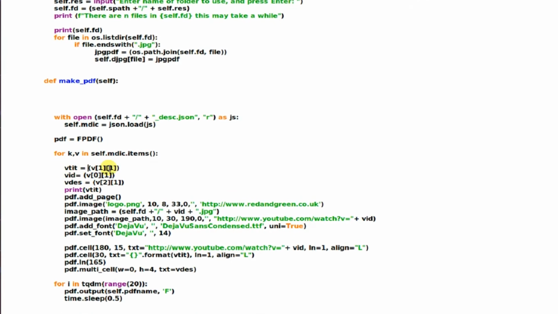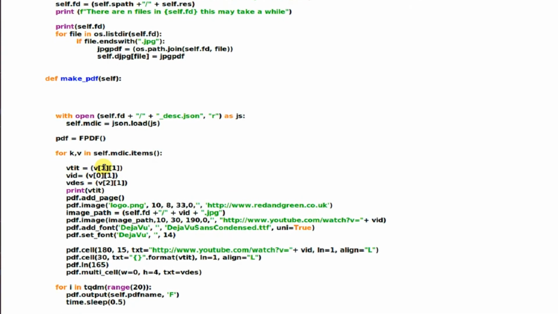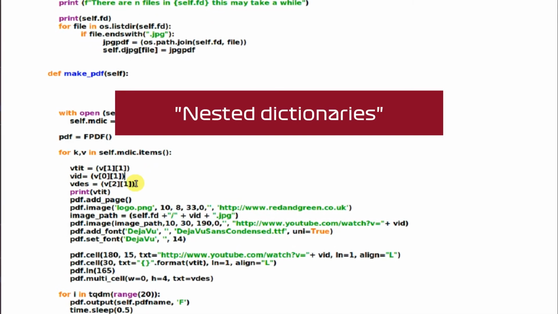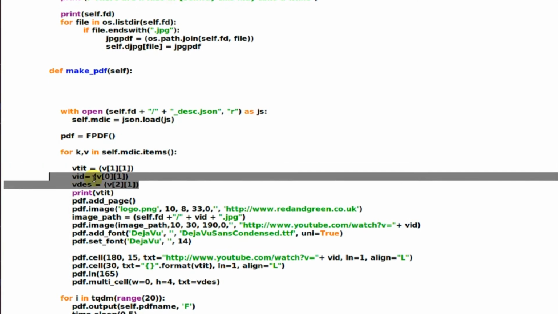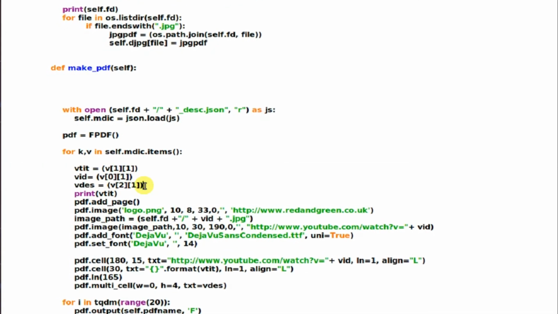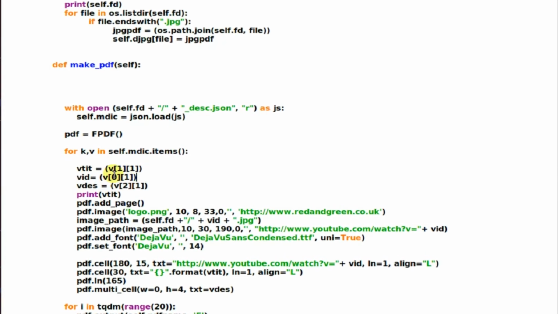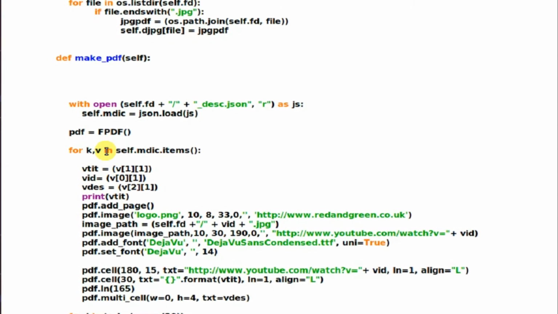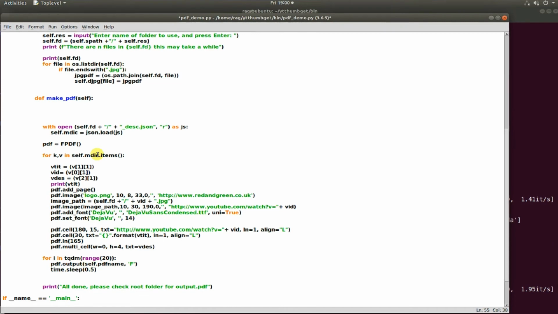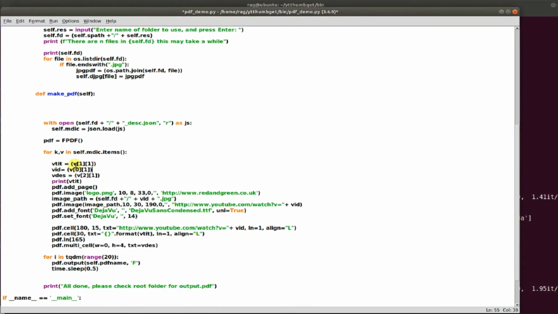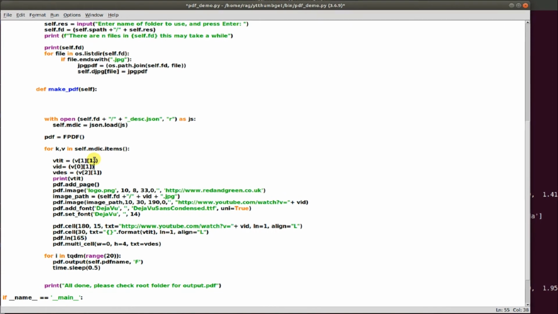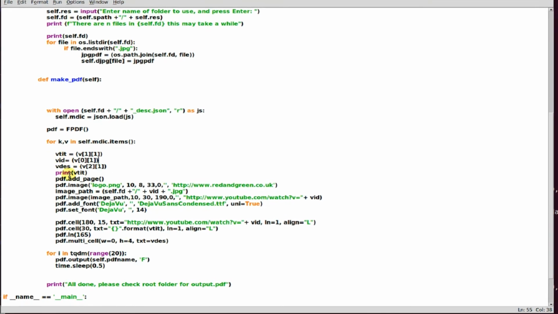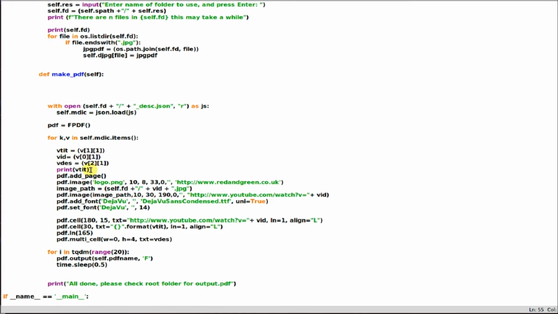So what we have here is values within values. It's like a nested dictionary. So I might actually do a separate video on this little section because it took a little bit of trial and error, because you've got keys and values of the outer dictionary, and then you've got values of the inner dictionary, and then you've got values inside that. May have been a better way of doing it, but that actually was quite quick once I worked it out.